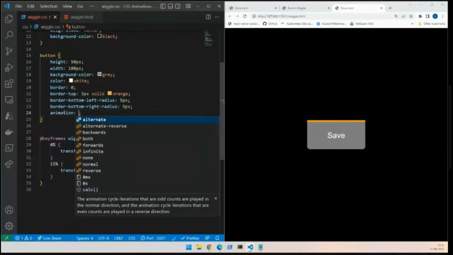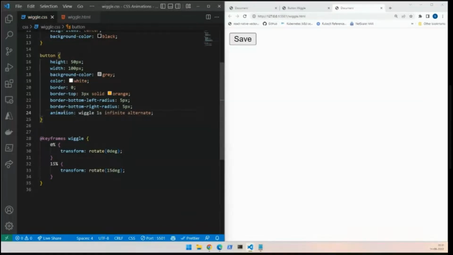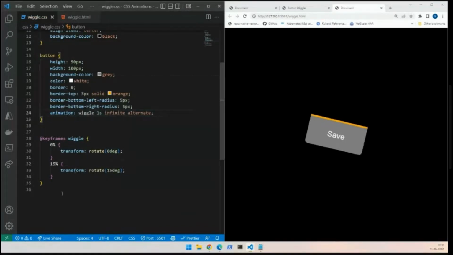Add this animation again. Animation name is wiggle. See, right now the animation is happening. Just move this out a bit first. It is moving to the right side. Any questions, Selvam? No, sir. Okay. See, we have moved our animation to the right side. Next, we have to move it to the left side.